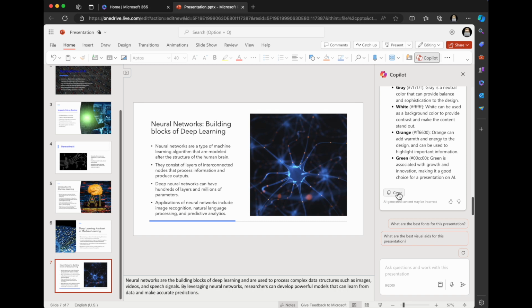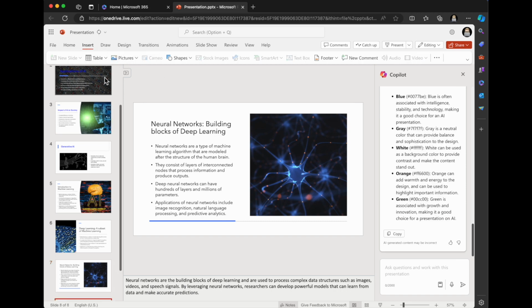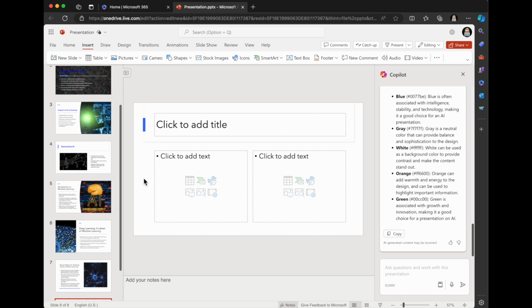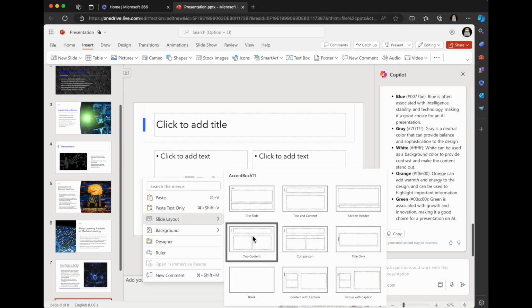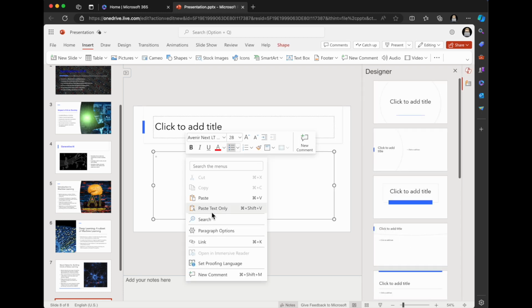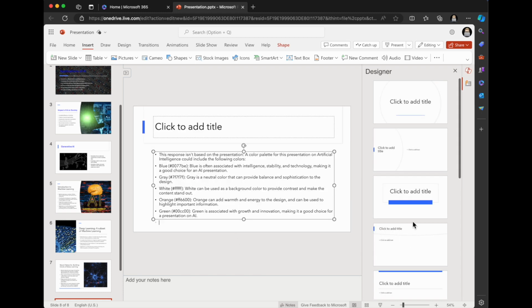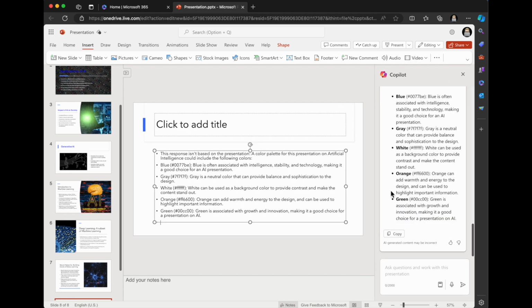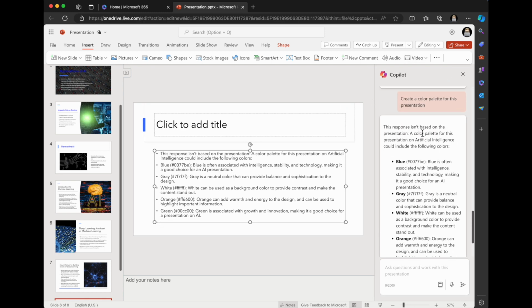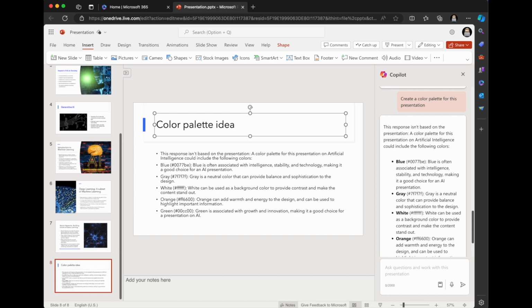And I'm going to copy that, because that's one of the things you do when you create content in here. Let's say here, I'm going to just insert a new slide. I'm going to change the layout to just title and content. And then I'm just going to paste this text right here, and get out of Designer. And this is just going to be the color palette idea. So anyway, that was interesting.